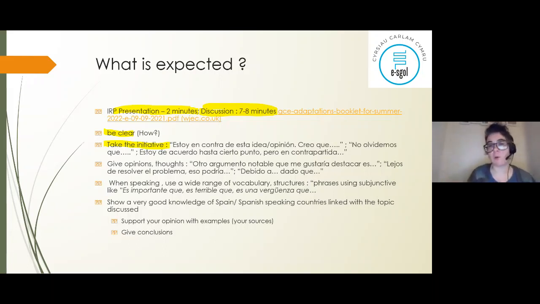So if your examiner challenges you, you could say, what is your idea? Estoy en contra de esta opinión. Creo que, pero no olvidemos que, let's not forget that, or you might agree. Estoy de acuerdo. You might agree to a certain level. Estoy de acuerdo hasta cierto punto, pero en contrapartida, so you want to show that there is another side of the story and you're aware of that.